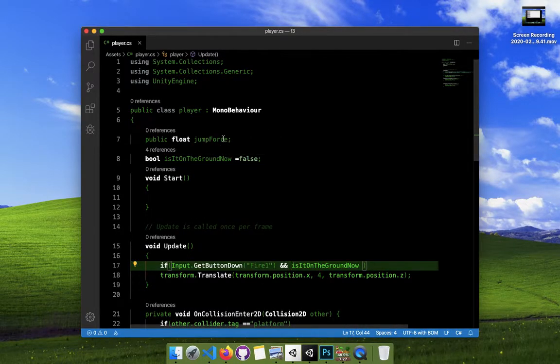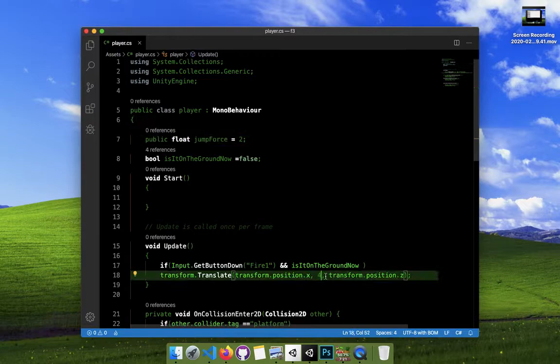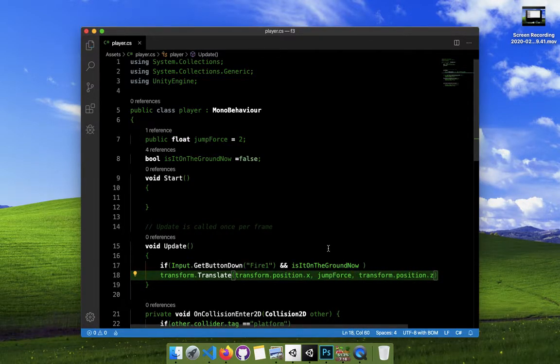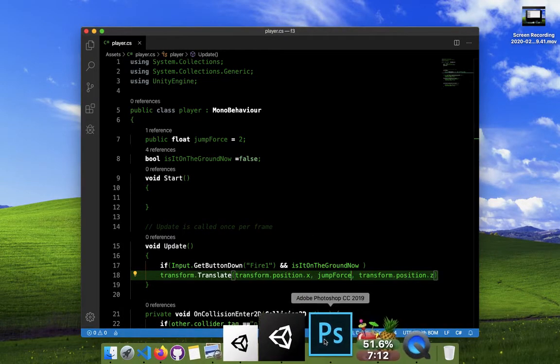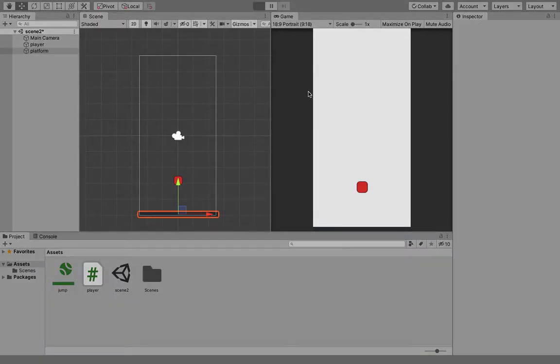We created a variable for jump force, maybe give it 2, and now remove this 4 and write jump force. You will know when you need a variable very soon. Okay, and come back to Unity. Okay, let's play it now. Oh, it's taking too long. Okay, I will wait. I think it's happening now.